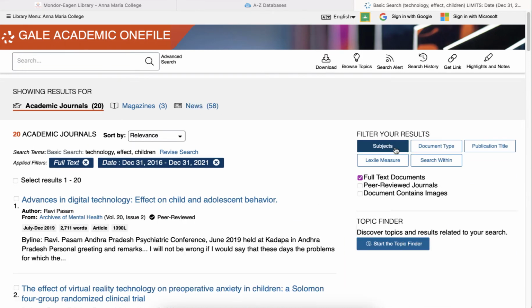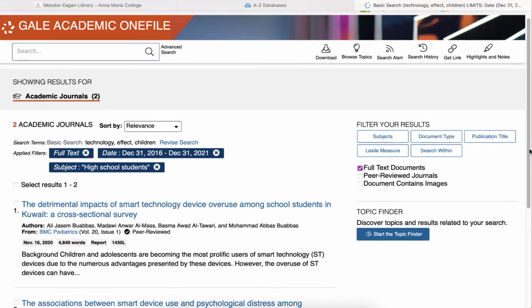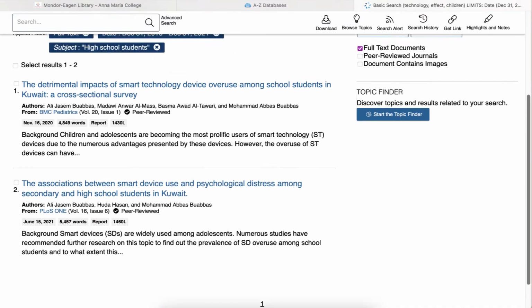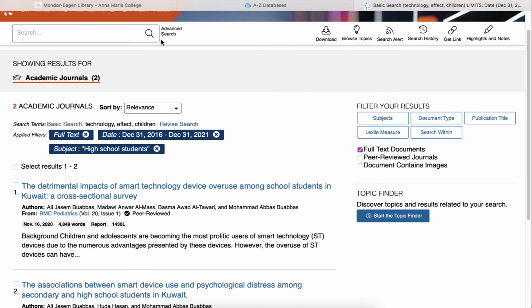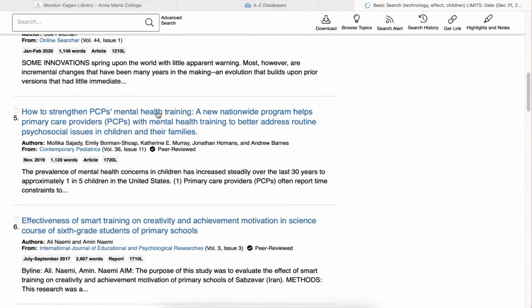Another way we can filter is by subject. By clicking on the Subject tab, you will be able to see a list of all subjects related to your search results. So if, for example, you want to focus your essay on high school students, you can select it from the list and further narrow down your results. If you find the results are too narrow or aren't giving you exactly what you want, you can hit the back button and return to your list of original search results.